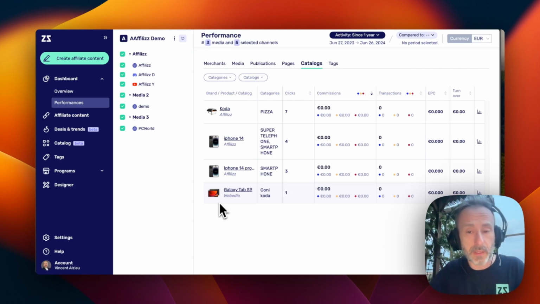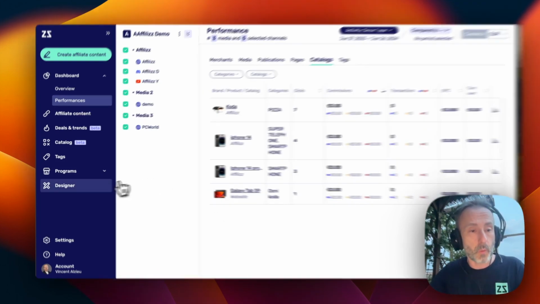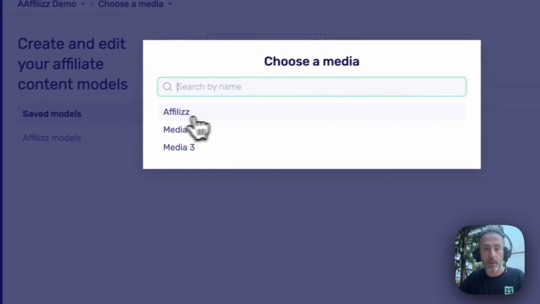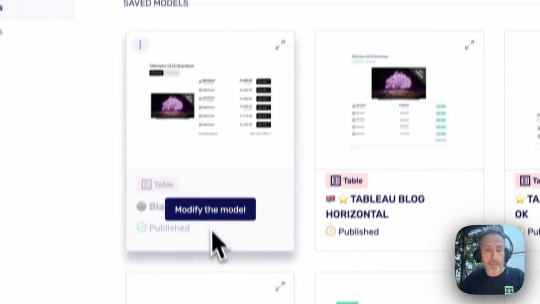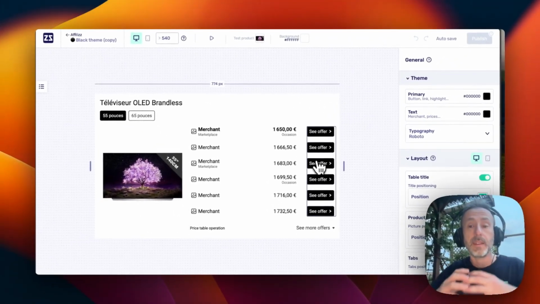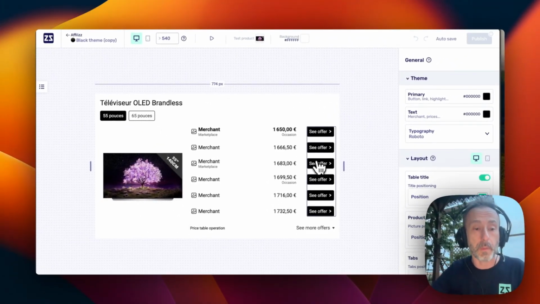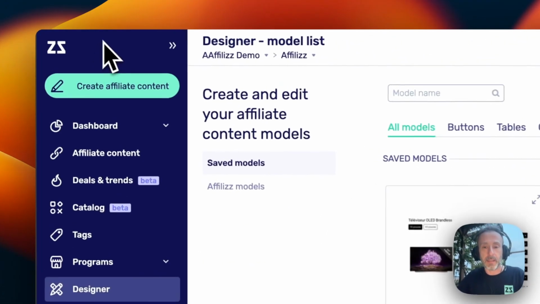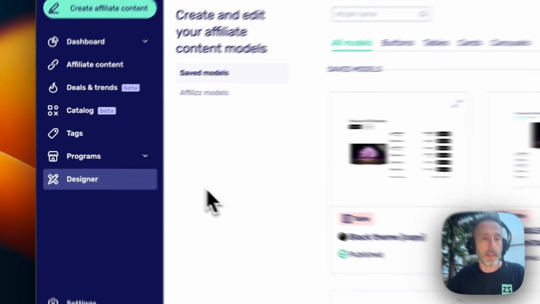We also know that your technical teams do not have a lot of time to spend on integrating affiliation widgets. This is the reason why we have integrated a designer. The designer will help you create affiliation widget templates that you can adjust to make them look exactly like the design of your website. In the previous examples, we've seen that the widget perfectly fitted into Les Numériques, ZDNet, and CNET, and this is all done in no code in the affilizz designer.